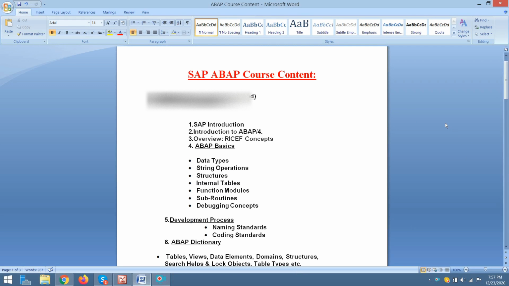introduction to ABAP. I will provide a complete overview on RISE concepts and ABAP basics like data types, string operations, structures, internal tables, subroutines, and I will explain in depth the debugging concept. These debugging concepts are really helpful, particularly for ABAPers and functional people. Particularly, they need to debug some issues, so these debugging concepts are really helpful.